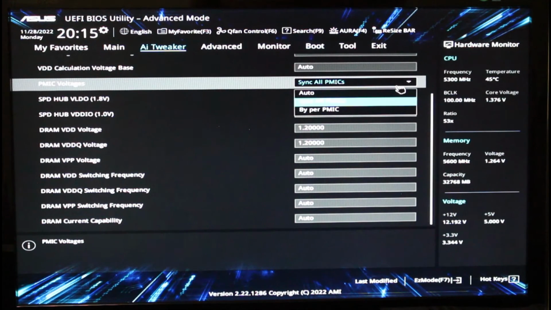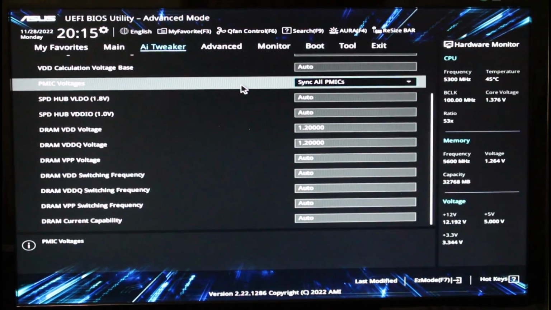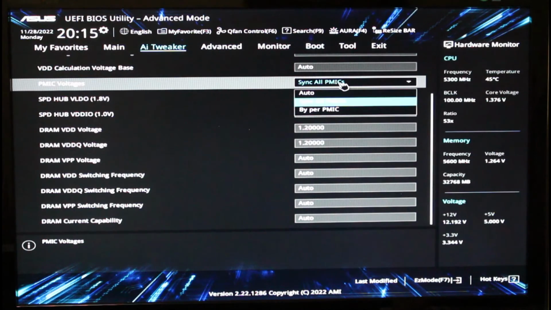So to solve this with four sticks, you up the voltages and you select to set it by per PMIC. So this will manage and sync the voltages individually per PMIC. And if you do that, chances are 99% that it will be solved and it will work. So for two sticks, use slots A2 and B2, not A1 and B1. And for four sticks, up the voltages slightly and set the PMIC voltages to not sync all PMICs, but by per PMIC. And that should do it.